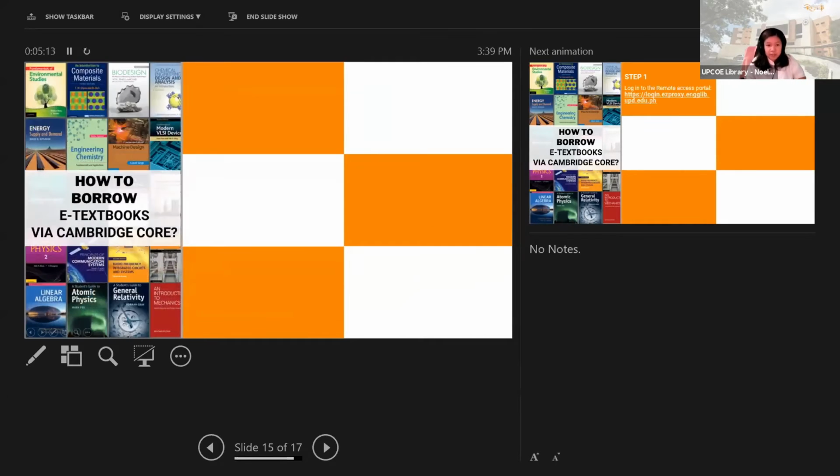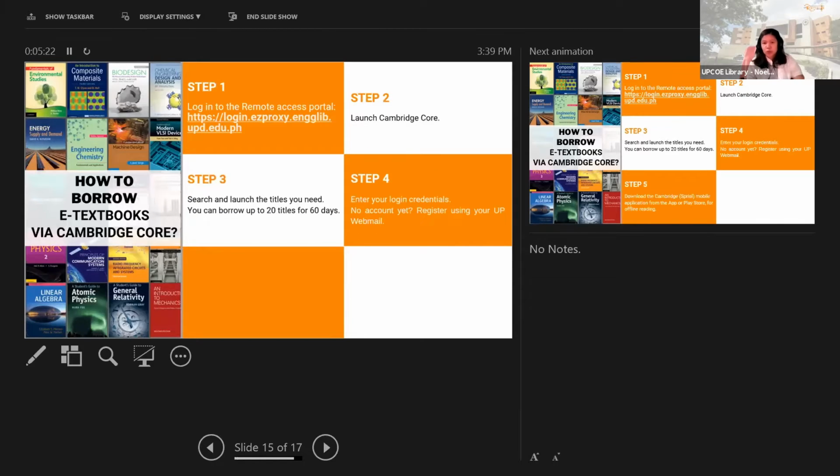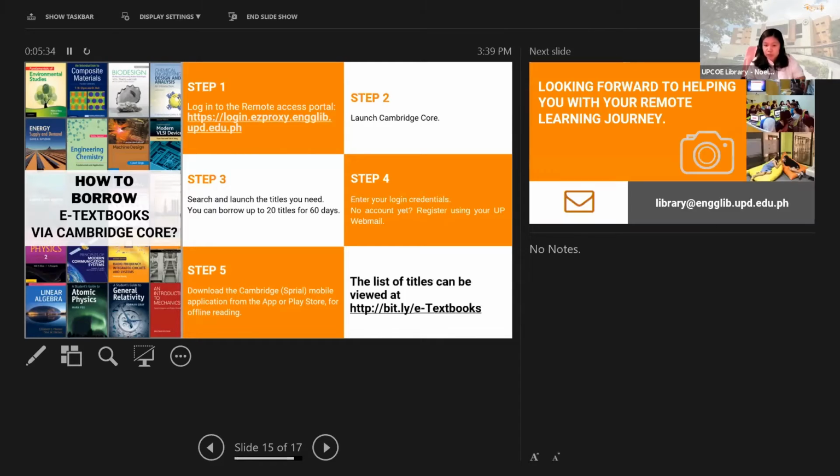So for our e-textbooks under Cambridge Core, the same steps apply, except for steps 3 and 4, where you need to search and launch the title first before creating an account. Again, the advantage of creating an account for the Cambridge Core e-textbooks is that you are able to read the titles offline.